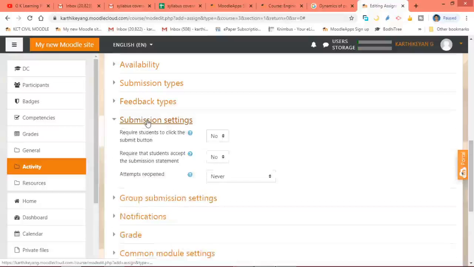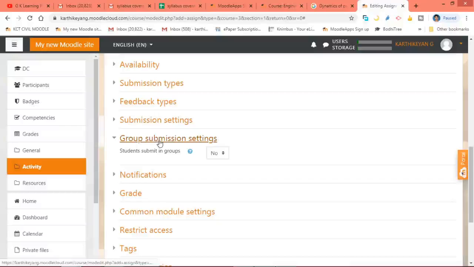After that, submission settings. Here, require that student accept the submission statement. You need to give yes here. Others, please keep as it is. Attempts reopen should be the default, never. Please don't give attempts reopen. Group submission also, no need to change here.